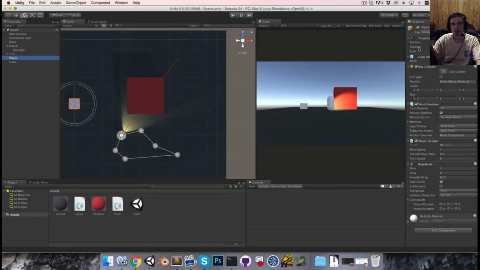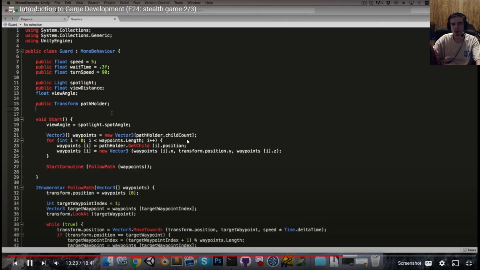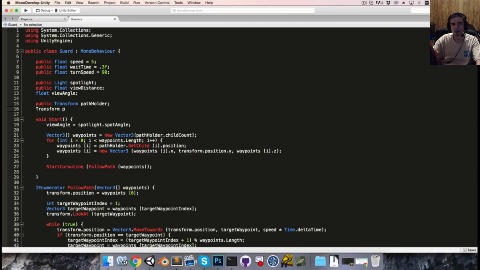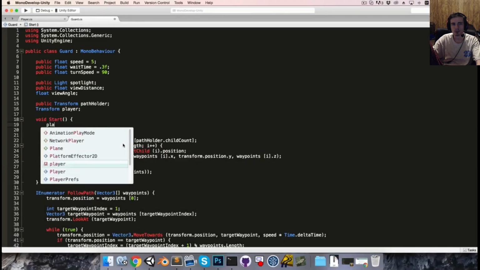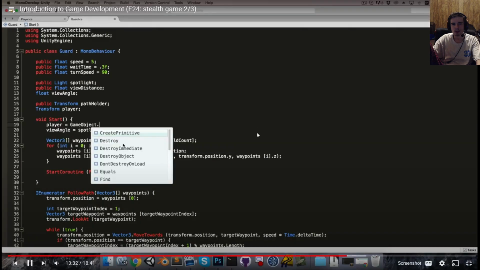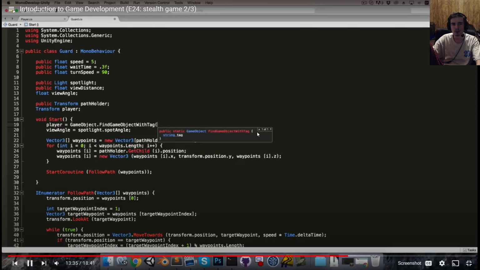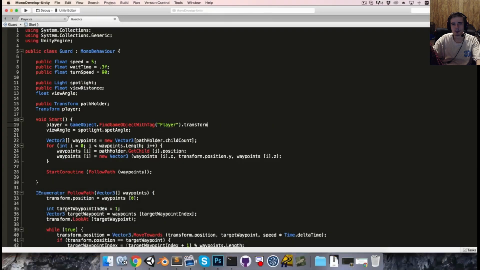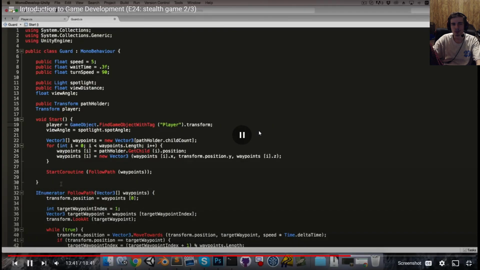Okay, so I'm going to start out by adding the player tag to the player object, and I'll use this in the guard script to get a reference to the player transform. So I'll create Transform player, and then in the Start method, I can say player is equal to GameObject.FindGameObjectWithTag, passing in player, and then get the transform component of that game object.